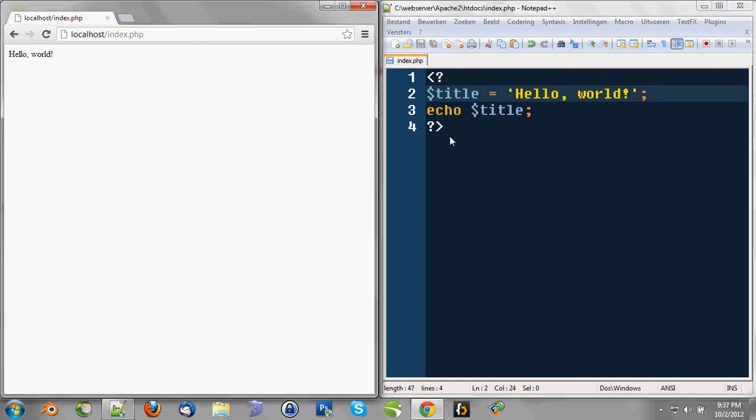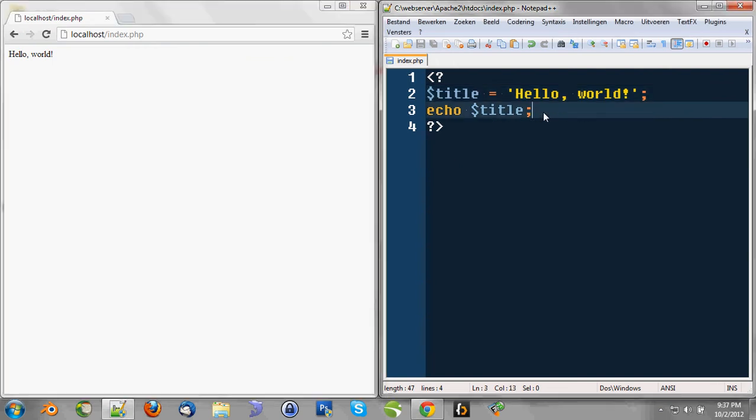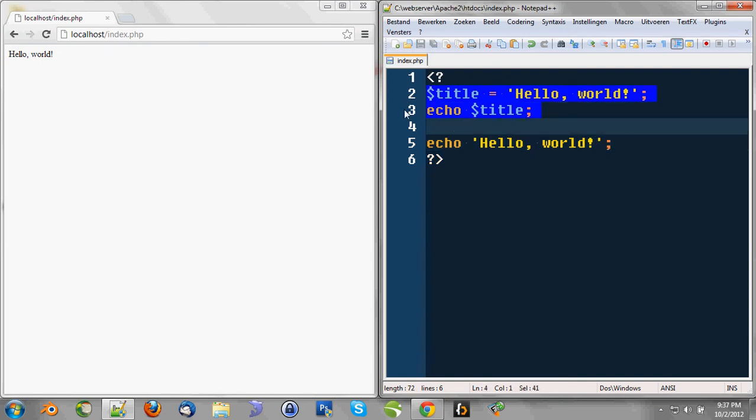It's also important to know that you can combine variables with direct strings. So you can write this this way, or you can say echo hello world. These two lines do exactly the same thing as this. In both situations it echoes hello world, but here you put the string hello world in a variable and print that variable, and here you just print the string. But you can combine it.